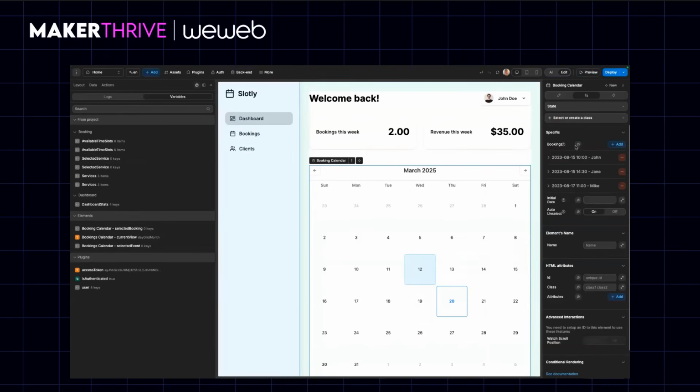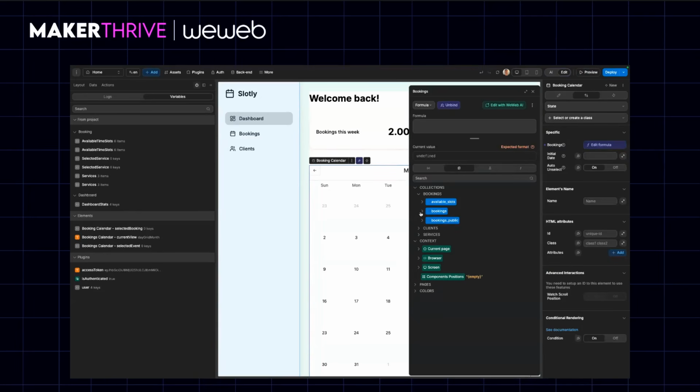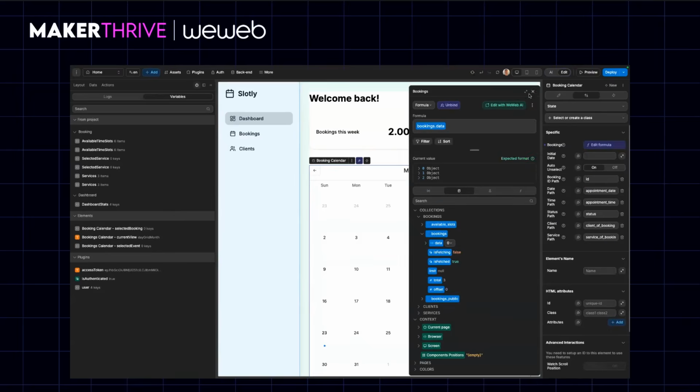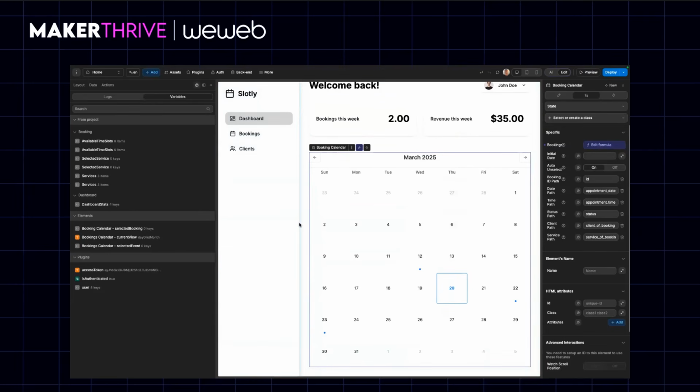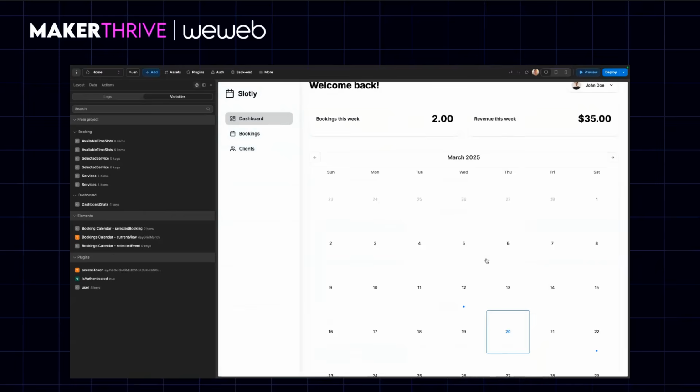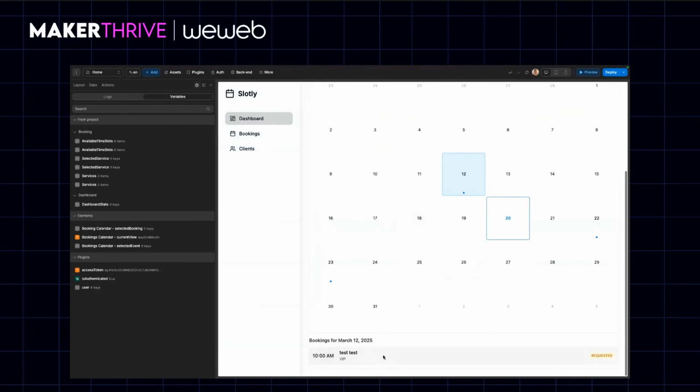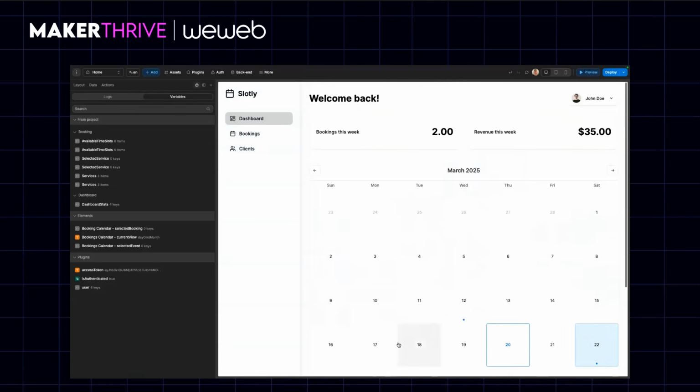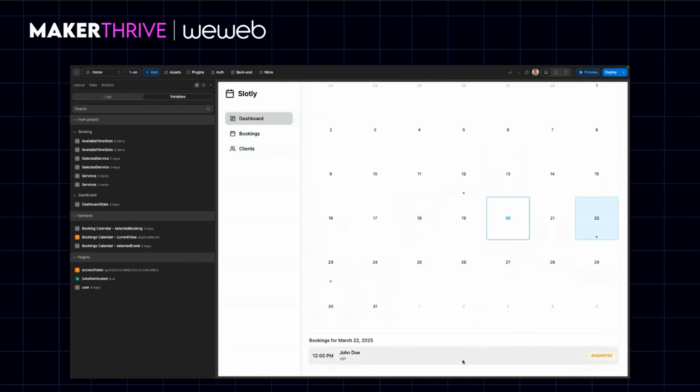So I will bind my bookings. I can just go into bookings, find that collection that we have. And as we can see, all of the bookings automatically show here. If I click onto this, we can see we have these bookings that we've made in the past. Cool, we have all of these. Super. So that is all pretty much set up and we can see the status and the bookings for the day.